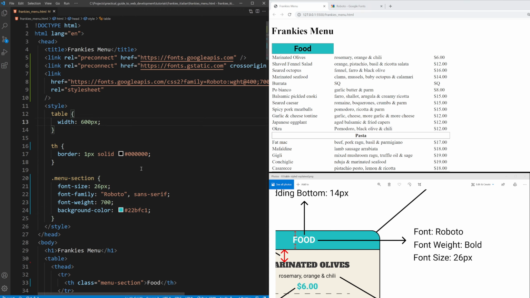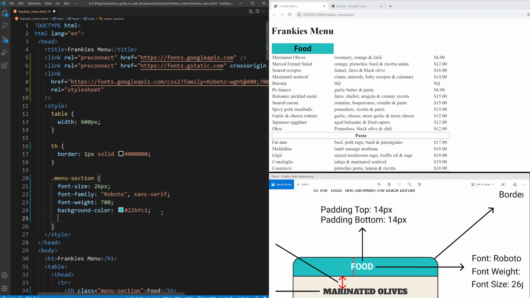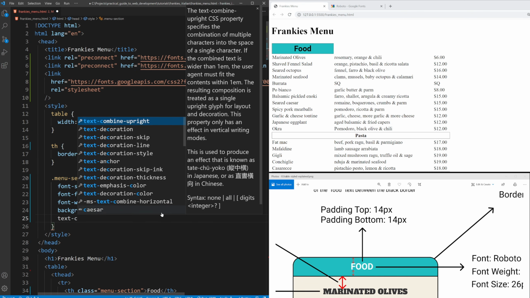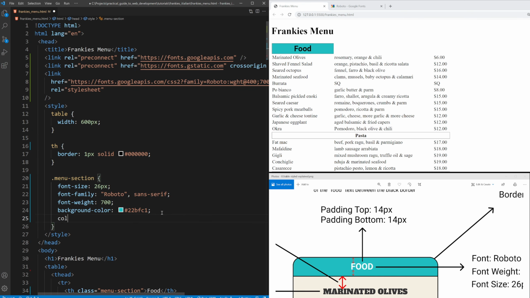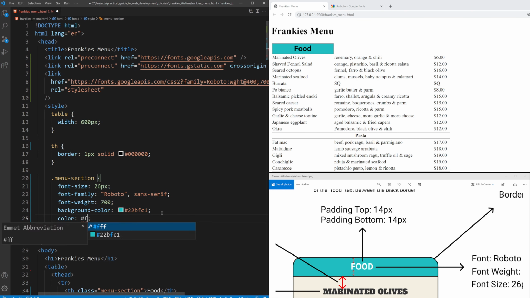Great. What else do we need to do? We need to also specify, so currently the padding, okay, let's set the text. So currently the text is black, where the reference image is white, the text. So we can say text. No, not text color, just color. Can't remember. And then the white is 6.